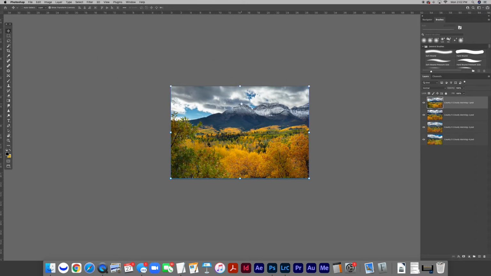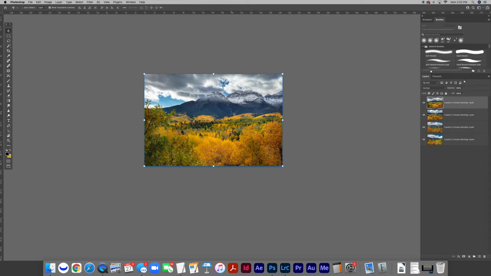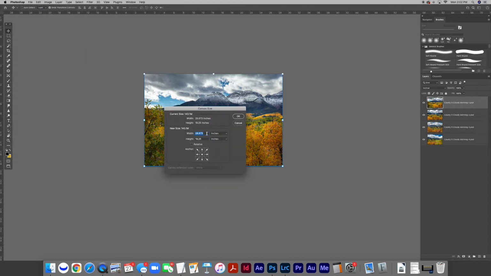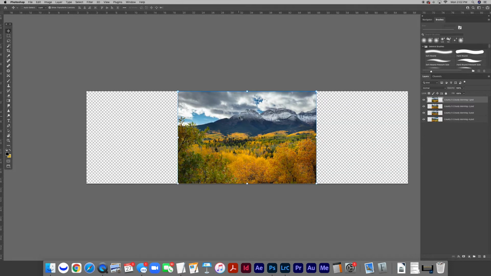I'm going to zoom out just a little bit. And since we are doing all this by hand, we have to first start off by creating our canvas. So Image, Canvas Size. I'm going to run this up to about 67 inches because these things usually end up being somewhere in the realm of 70 inches wide. That looks pretty good right there.